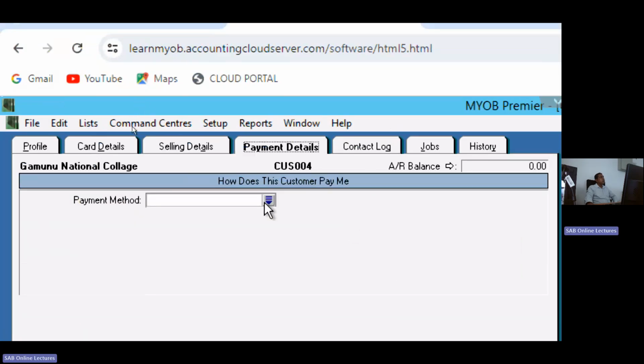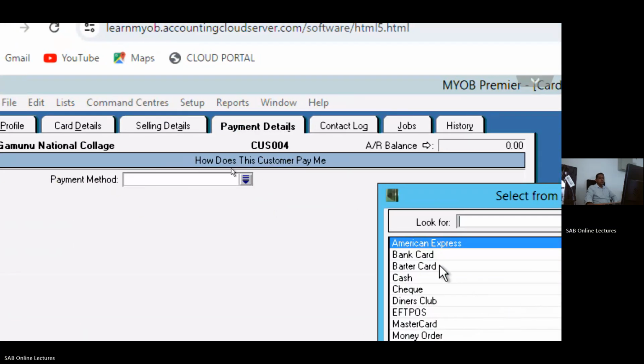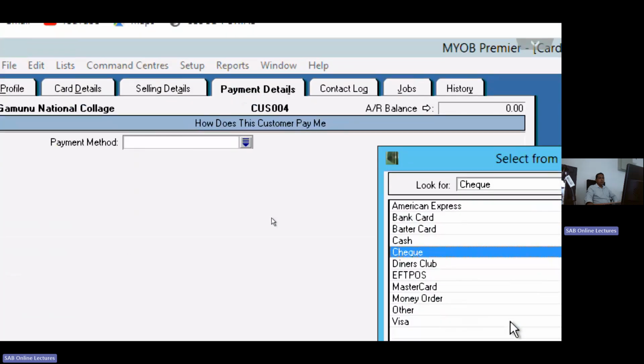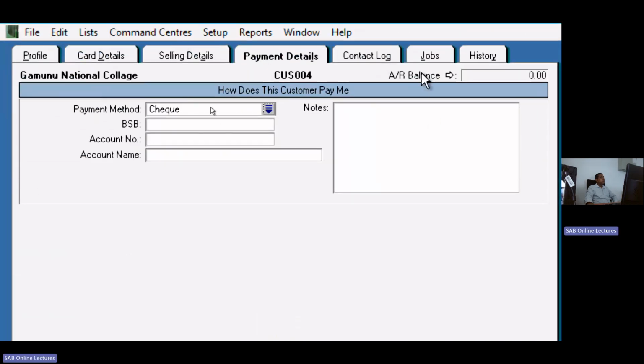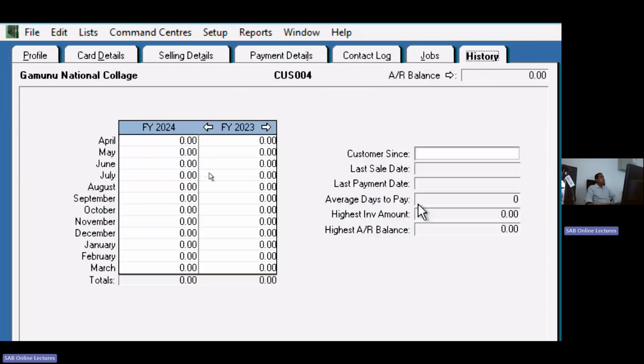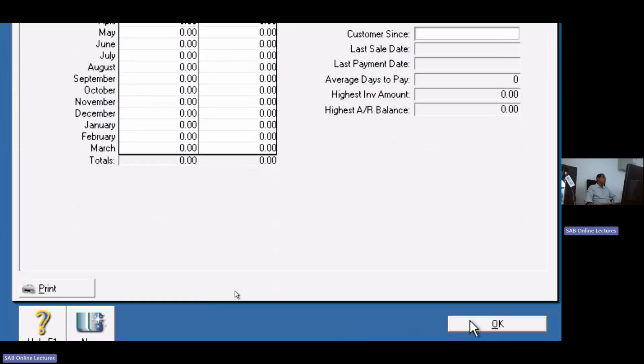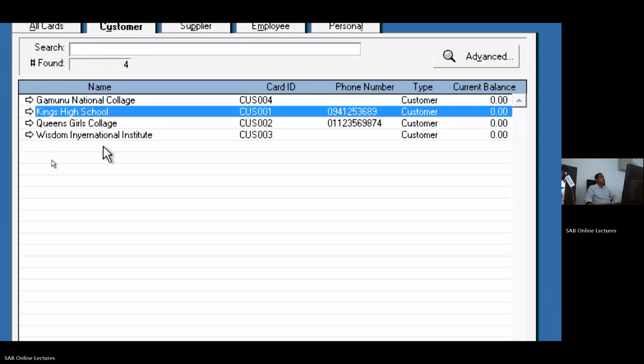Payment detail. Contact, jobs, and history. No history detail updated. No outstanding for 2023 or 24. Then click OK. Created the 4 customers.